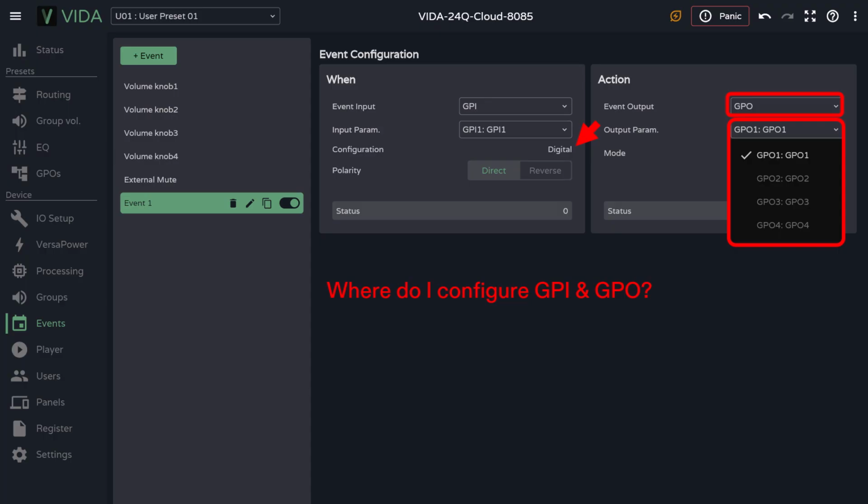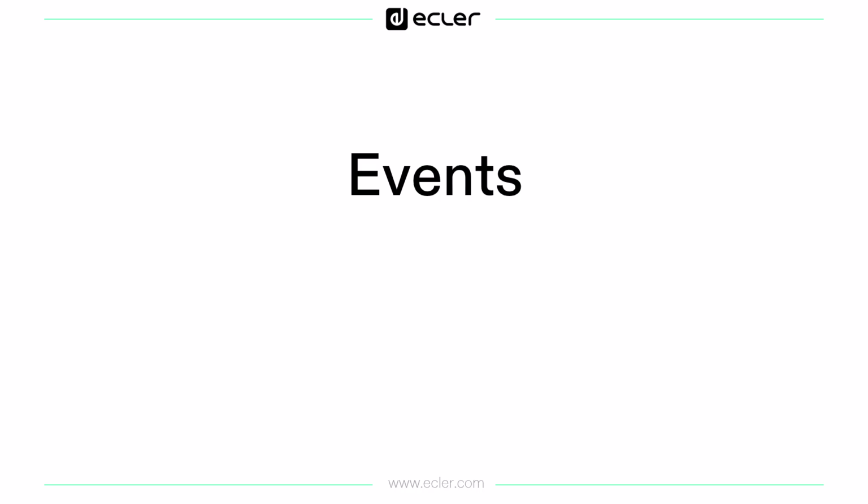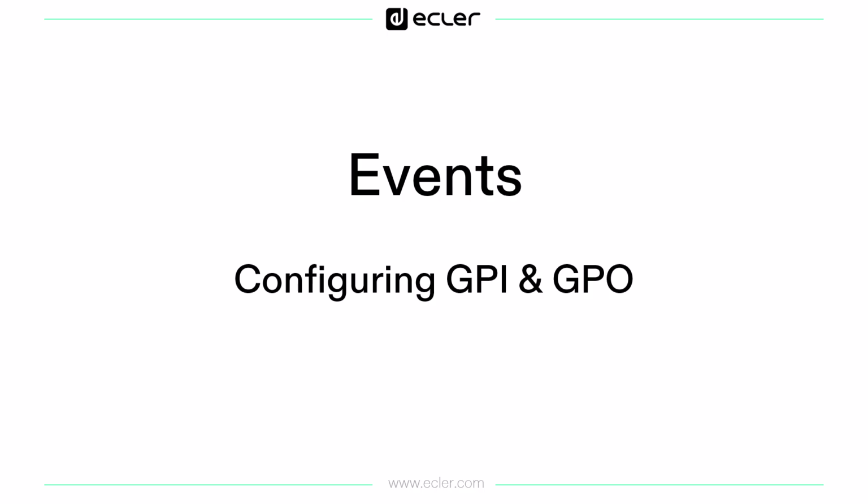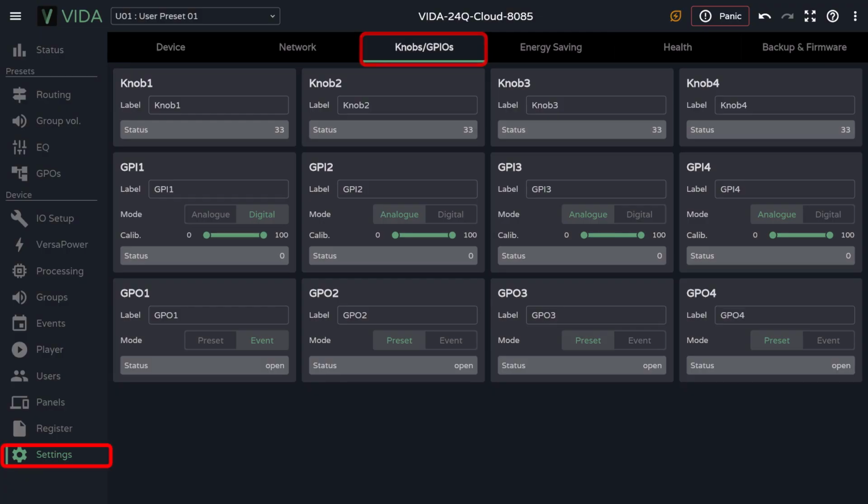So the question is, where can you configure the GPIs and the GPOs? Get into the Settings menu and choose the Knobs GPIOs tab. You can select GPI between analog or digital, and the GPO as preset or event controlled.